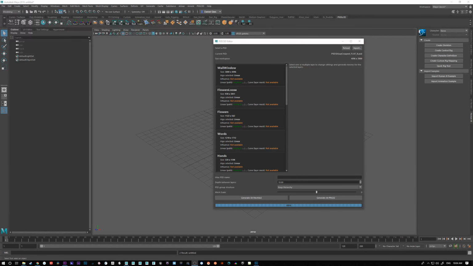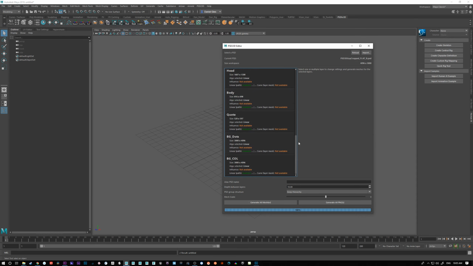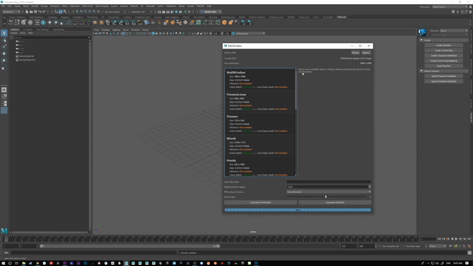All right, so we have the PSD file imported. And I just want to really quickly touch on what we have here. So you can see on the left is all of the different layers of the Photoshop file. And above here we have the reload, so you can reload the object.